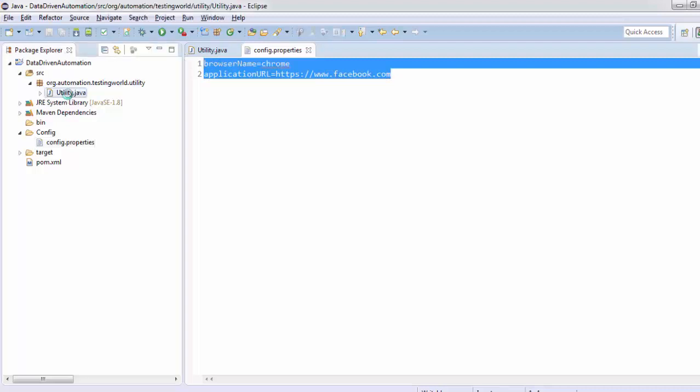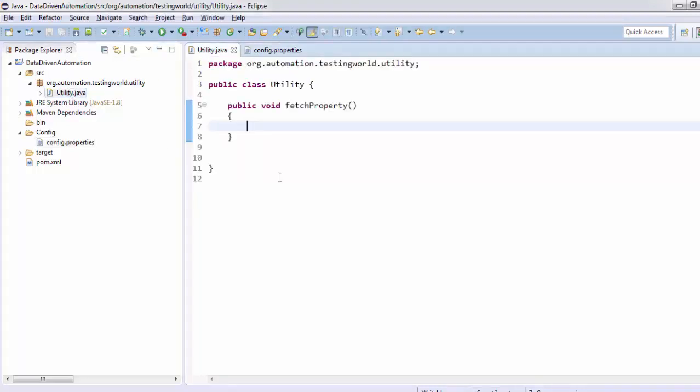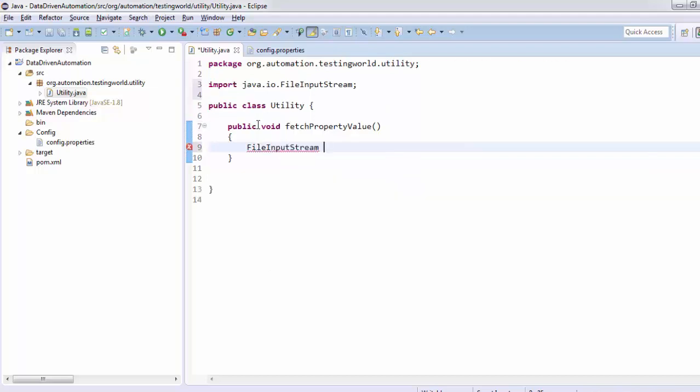Now I'm coming to the utility. Here, to read data from the property file, I'm going to create a utility method, and the name of the method is fetch property, or we can say fetch property value. You can give any name to this method. Now I'm first connecting with that file. For reading data from the input file, first I'm going to make a connection with that. So I'm using FileInputStream.